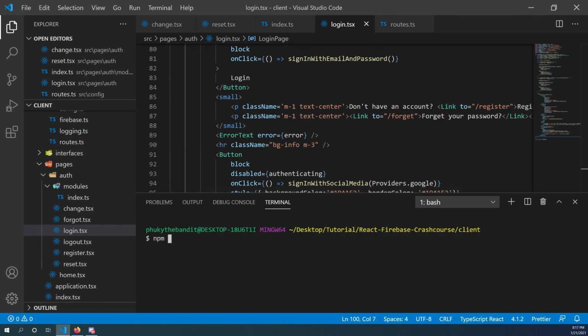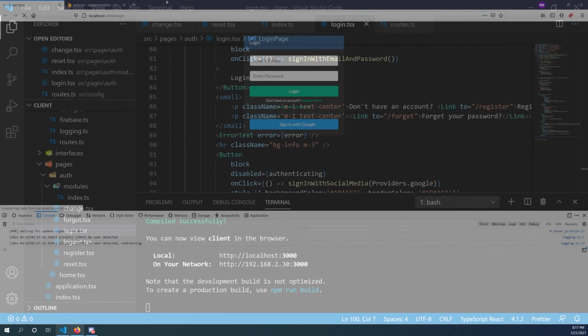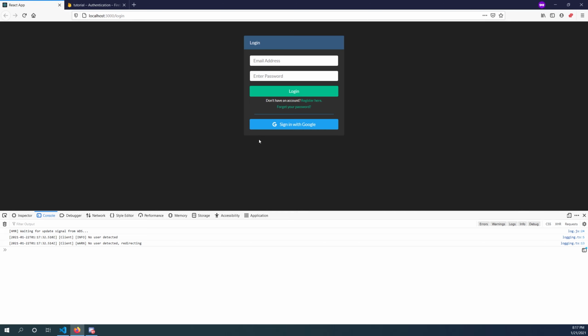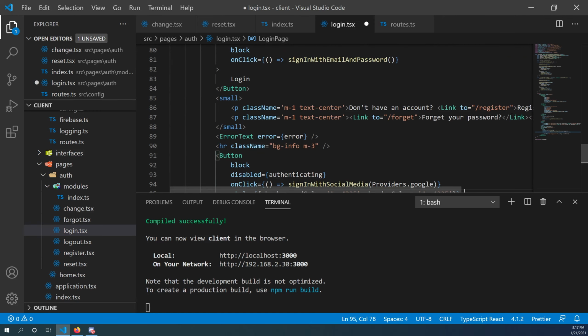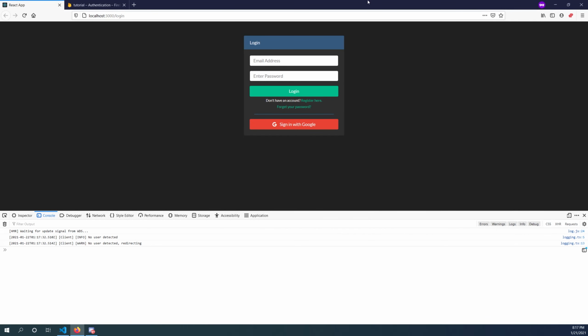So let's go ahead and start the server, and we're going to go to our login page. And that is not the Google color, that is the Twitter color. So I'm going to have to go back and actually change those colors first. And now that I've done that, let's bring up the page, and that looks much better. So you can see that we have no user detected in the console. So I'm going to click sign in with Google, and we're going to see what happens.